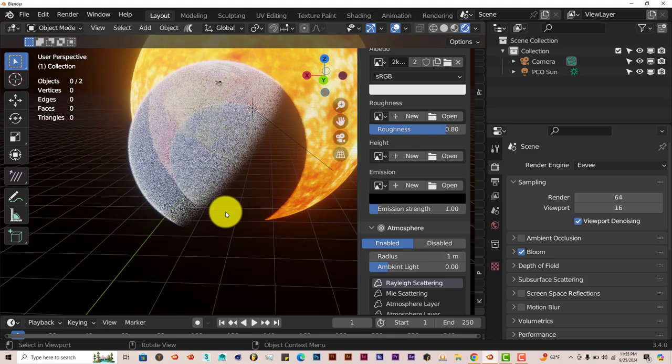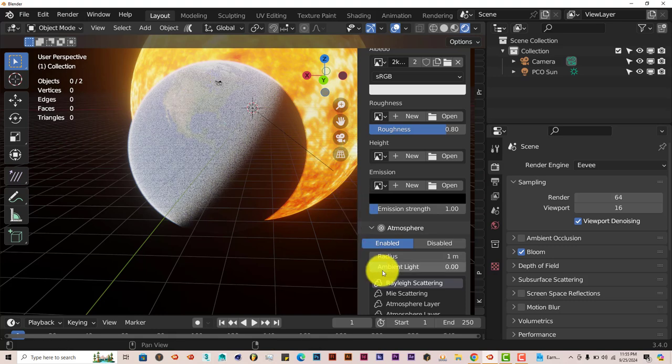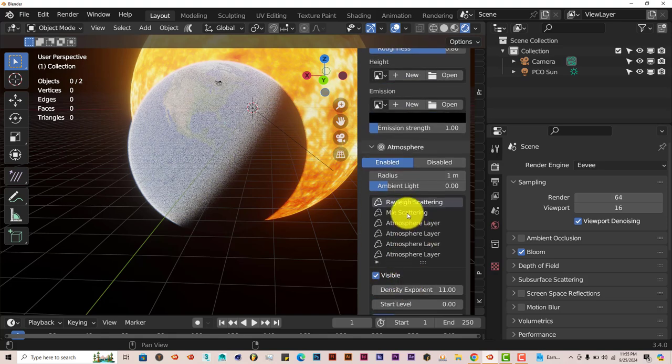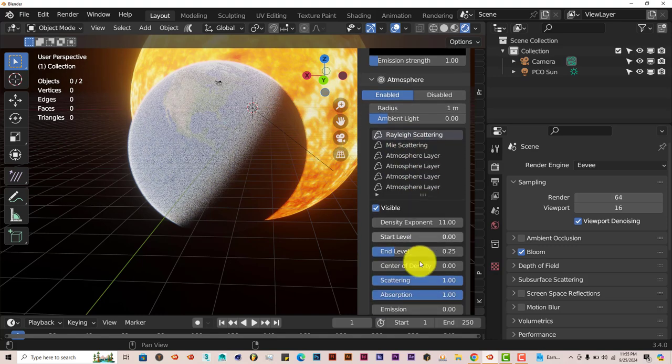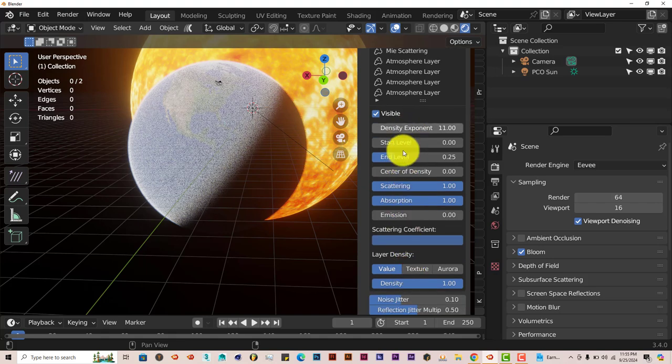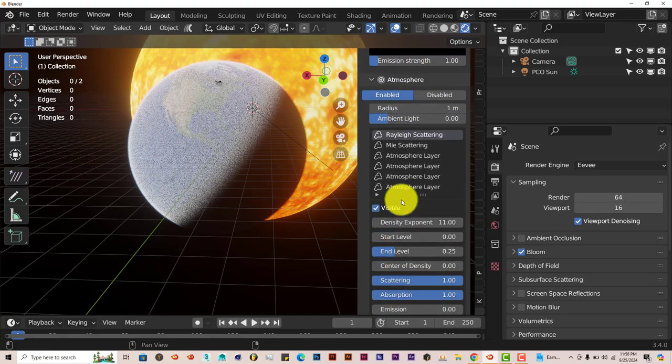But if we look at the earth, you see it's got this kind of white haze on it. And that's the atmosphere of the planet, which contains the dust and so on and so forth. And we can go down here. And the dust consists of these different layers here. If you click on each layer, you'll have these settings here to actually change the look of the atmosphere. That's what this does.